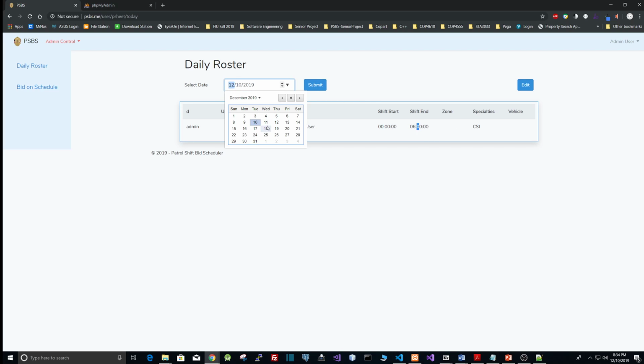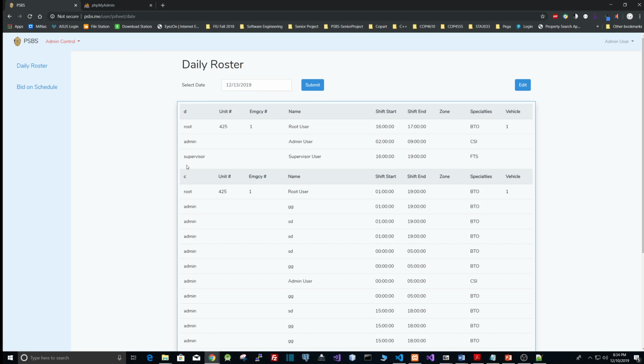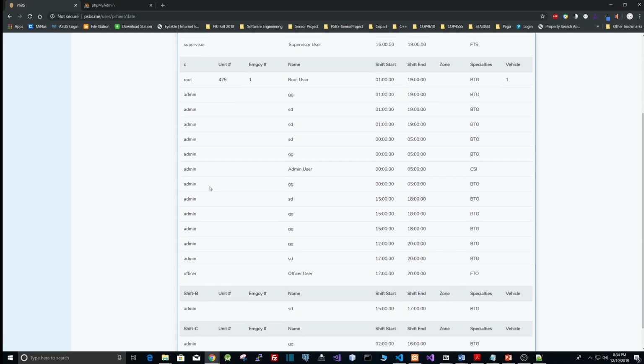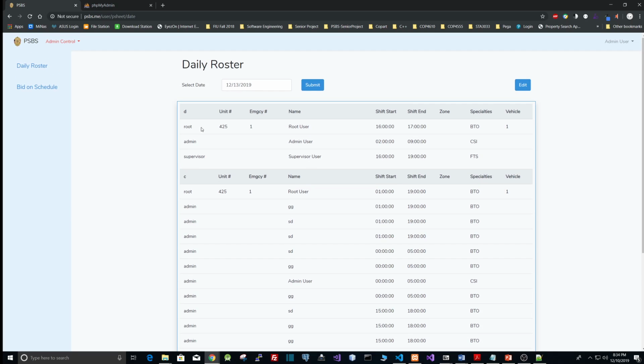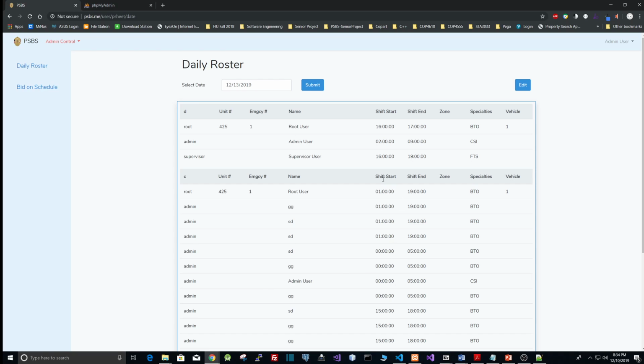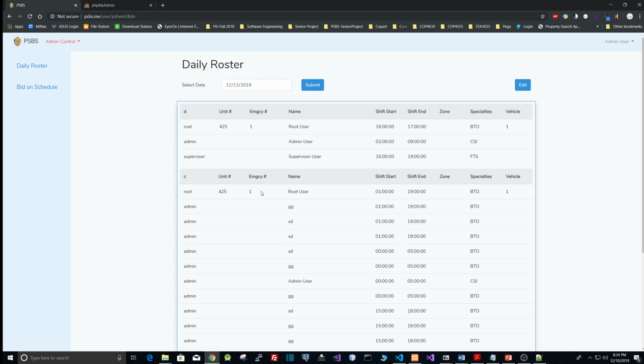Right. Let's select another day at random. No one working that day. This day there's a lot of people working because that's test data that we've been using. So schedule D, schedule C, shift B, shift C. These are all the users, the start time, and the end of the shift, and specialties, vehicle number if they have any, unit number, emergency, and name.